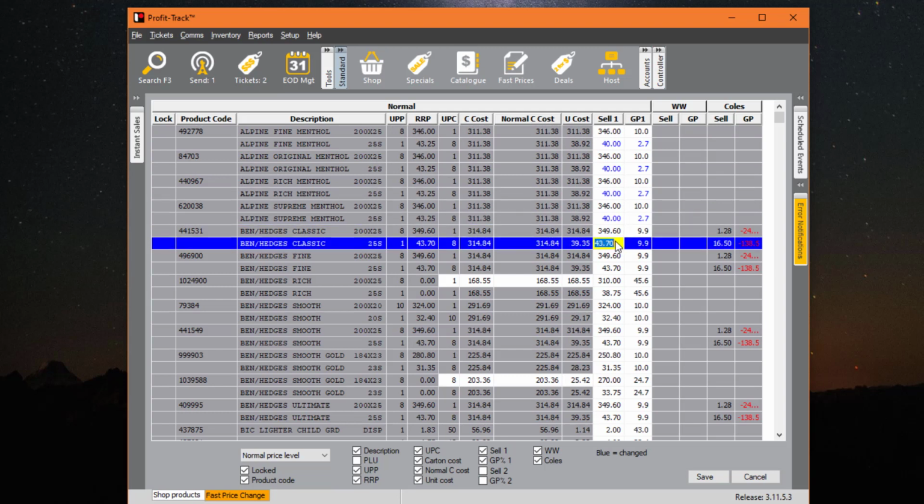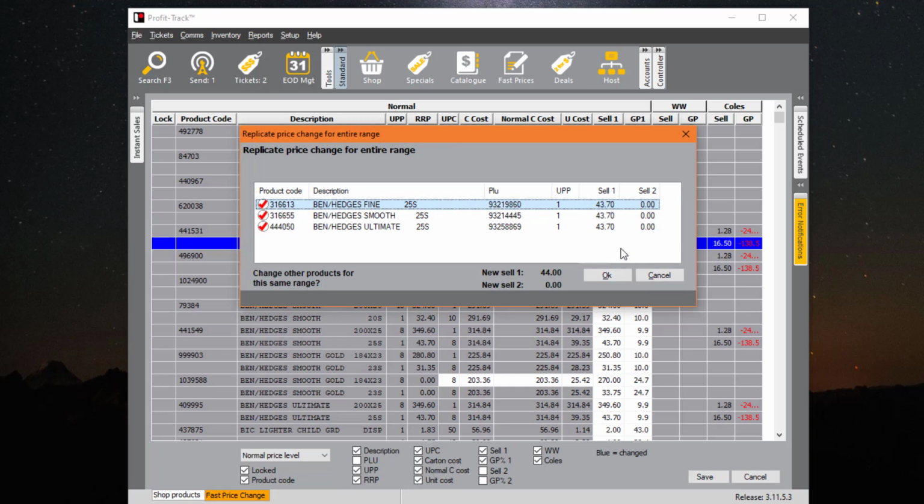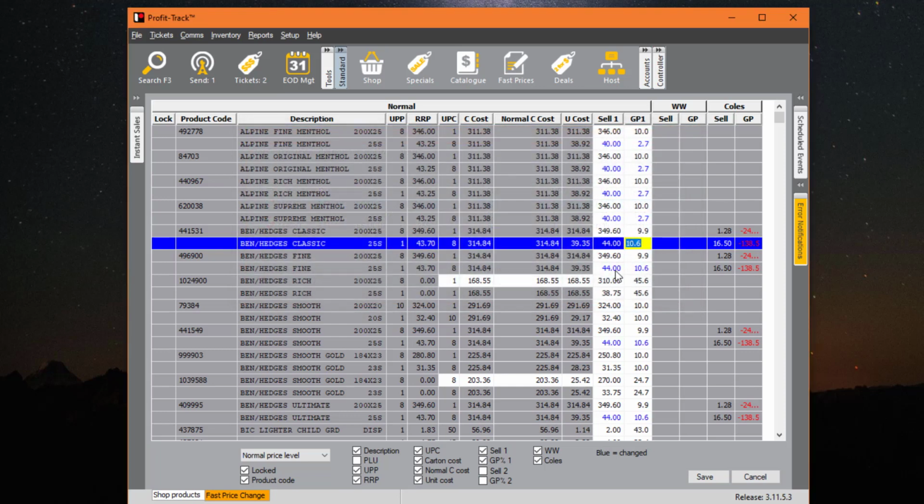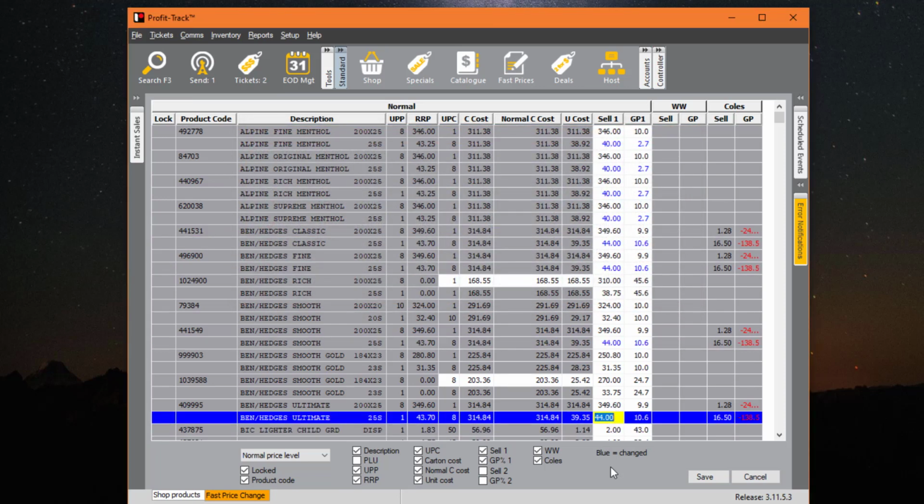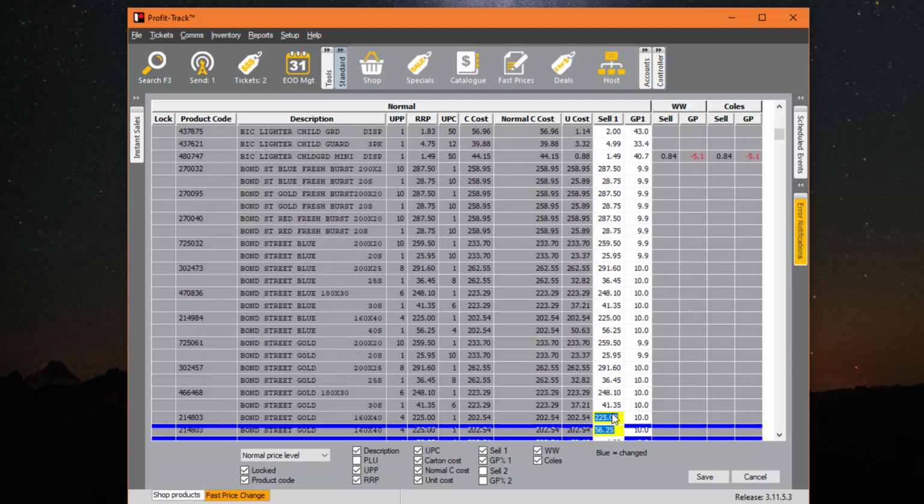have just changed. Rinse and repeat for all of them, so I could go, okay, $44 because it's increased. Same thing, yes, put it on all of them. 44, 44, 44. So that'll go through and help you change them en masse.